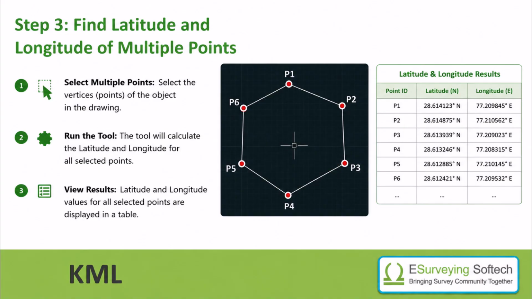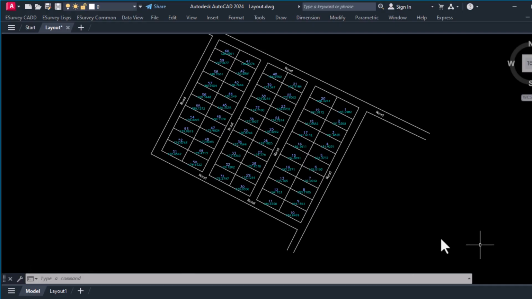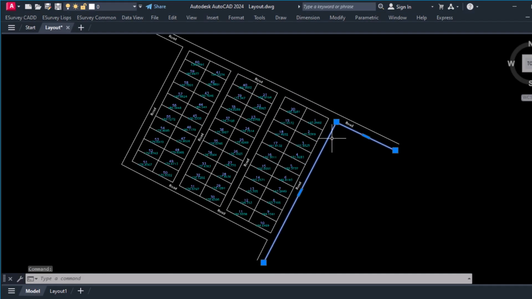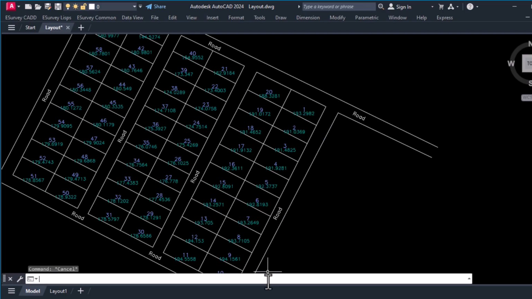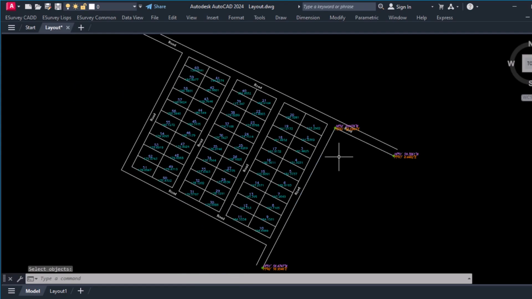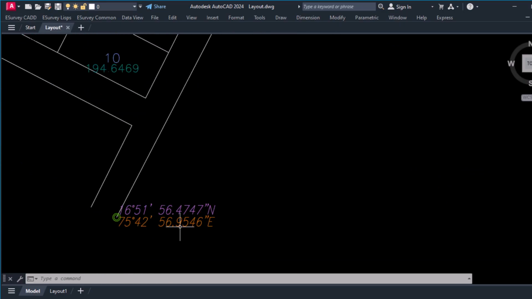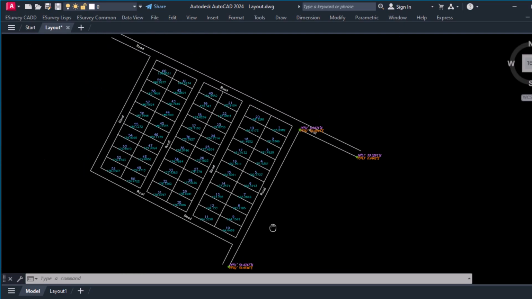Step 3. Find latitude and longitude of multiple points. If you need latitude and longitude values for several points at once, use the MLL command. Type MLL and press Enter. Select a polyline in the drawing. The software will automatically calculate and display the latitude and longitude at every vertex of the selected polyline. This provides a quick way to generate geographic coordinates for an entire alignment, boundary, or route.